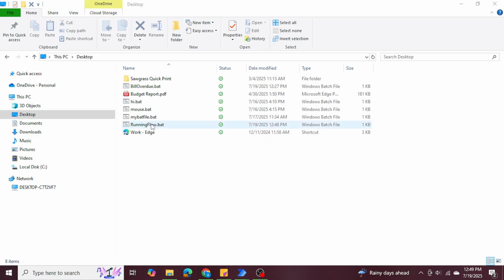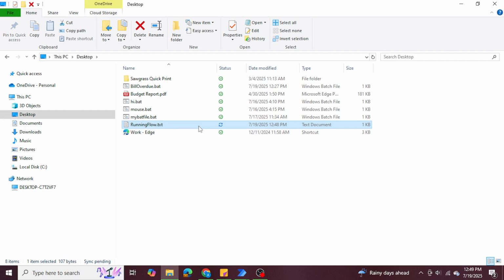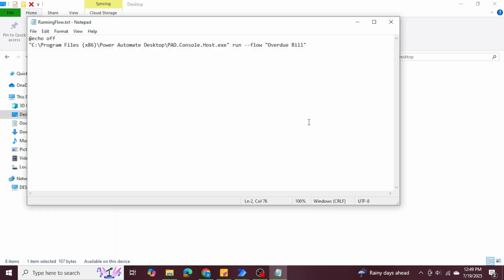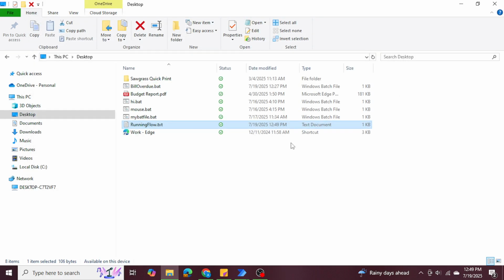So let's say it's not working. What I can do is rename it to a text file, open it back up, and get rid of one of these dashes, just one, so that we have one dash instead of two. Then I save it and convert it back to a batch file, .bat. Now when I click this, it should run the Power Automate flow and give me the error message. Now I want to make sure that this flow runs at 8 a.m.